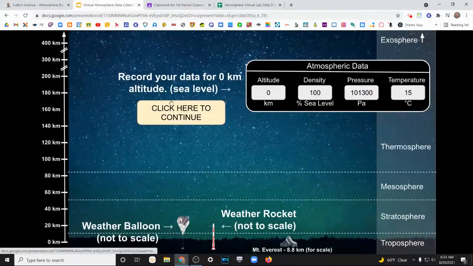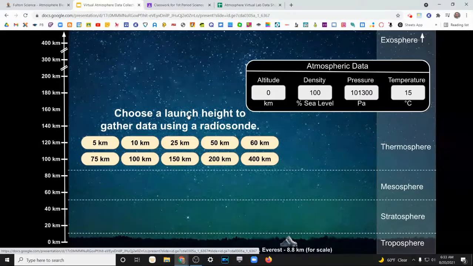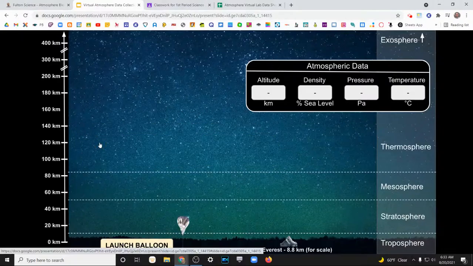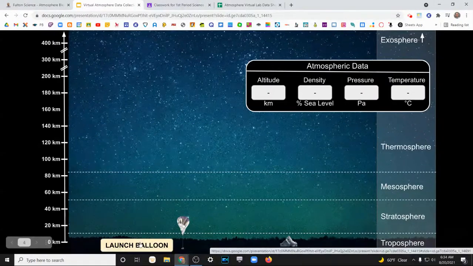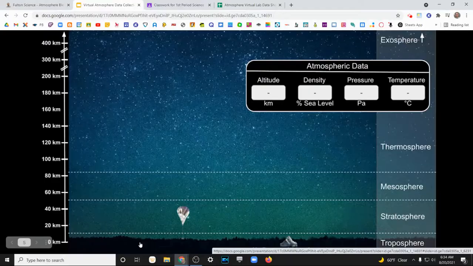Now I'm going to click here to continue, and you can see down here I've got a weather balloon and a weather rocket that I'm going to be using in this lab, and I've got a picture of Mount Everest here for scale. So I'm going to choose my next launch height. My next launch height is 5 kilometers, so I'll click 5 kilometers. And there's a button down here that asks me to launch the balloon.